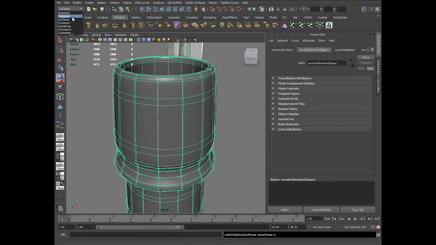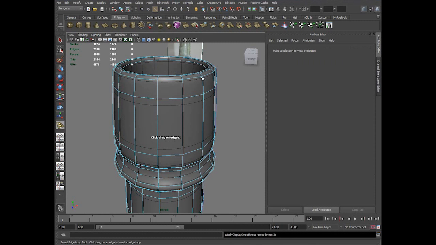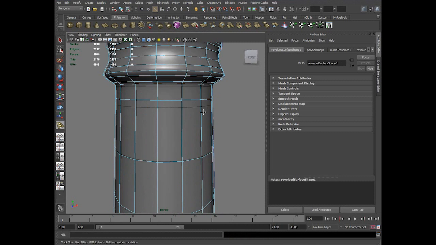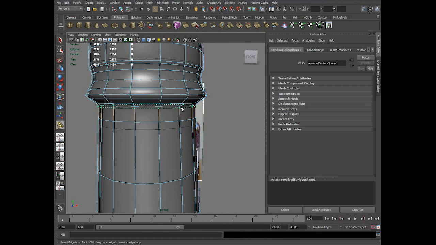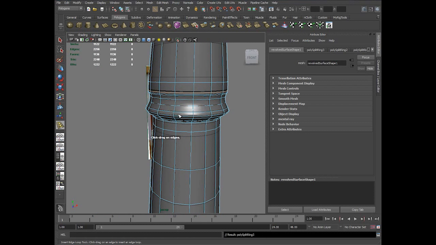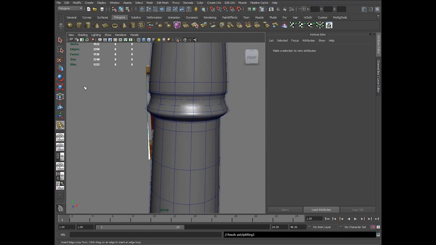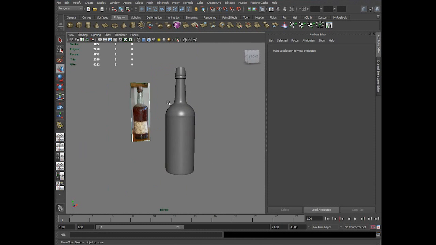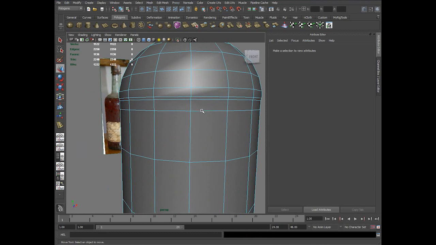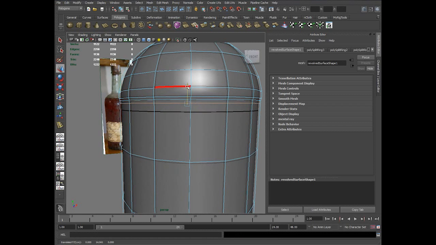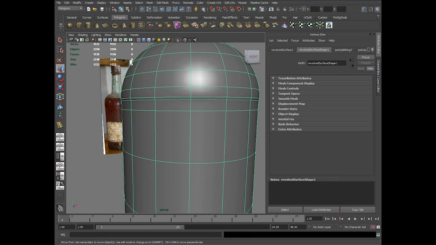So I'll be using insert edge loop tool here just to get that corner preserved, and I want here as well, and I want one here. Okay. I want this line to be a little bit closer. And this one a little bit closer. Yeah, that's cool.